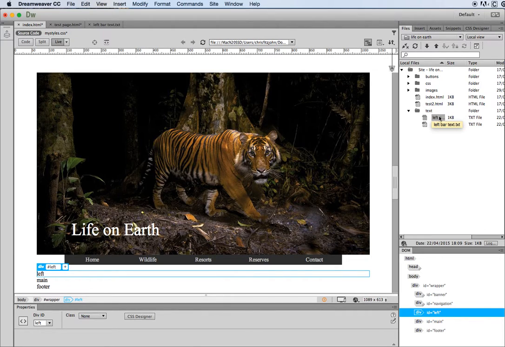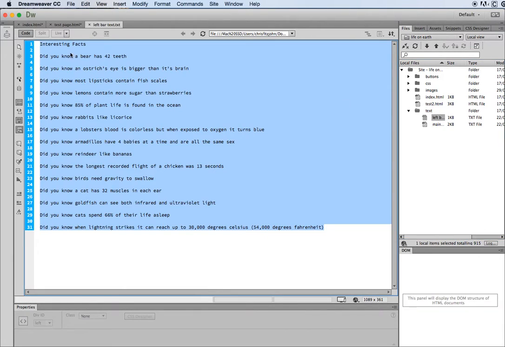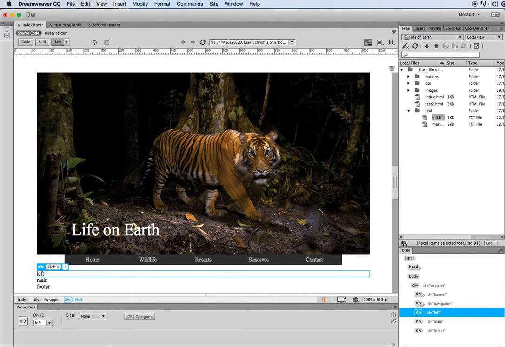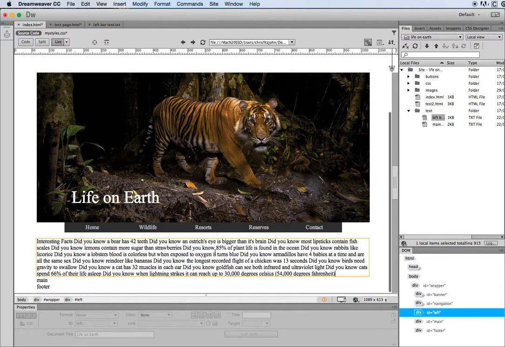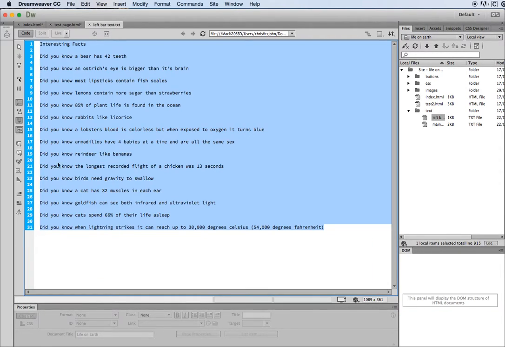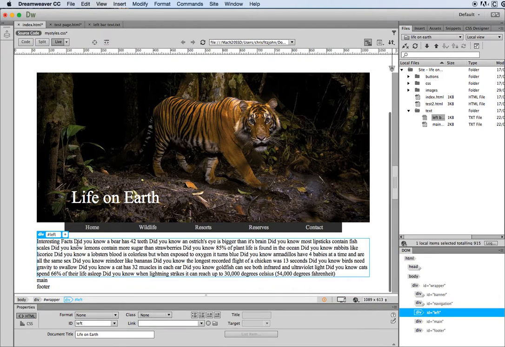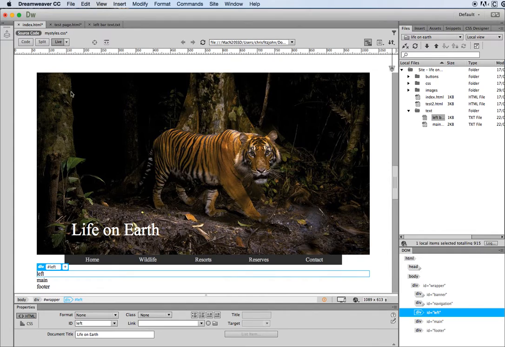So there's my left bar text. If I just double click that, that opens it up as a text file. Now if you do Control A and then Control C, Control A selects all, Control C copies, go back to our page. If you come in here and double click and then paste in, it doesn't come out in the format that we wanted it to. We wanted it to come out looking like this, but it doesn't. It comes out like this. So I'm just going to undo by doing Control Z, and that's because we need to switch out of live view and go to design view when we're inserting text.